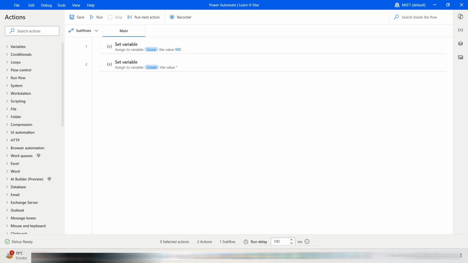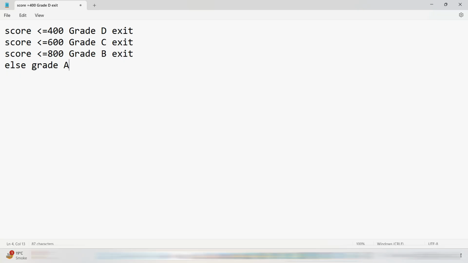In today's video, let's continue understanding the control flow if-else. We will consider the same scenario we saw in the last video on the switch statement. The scenario is we will have a score and depending on the score we will define the grade.